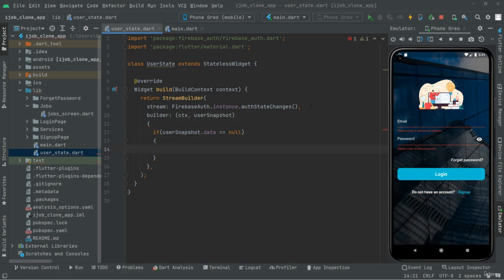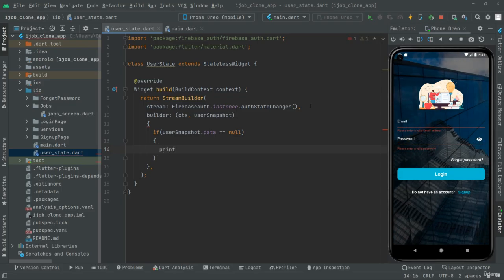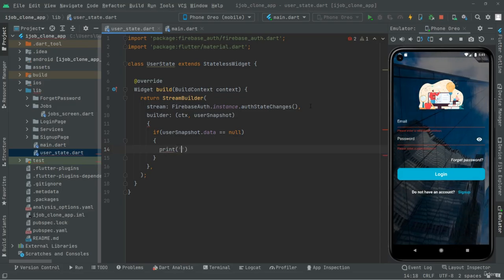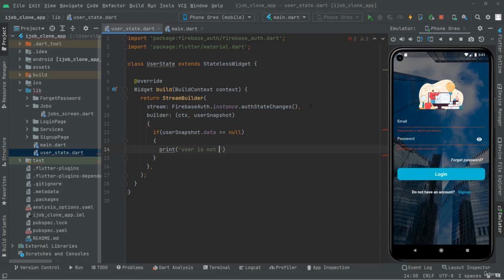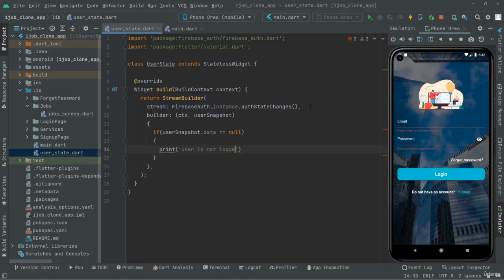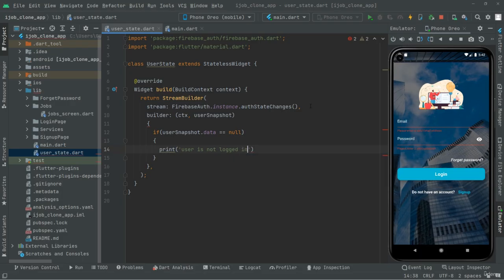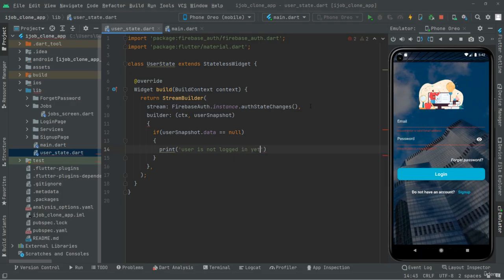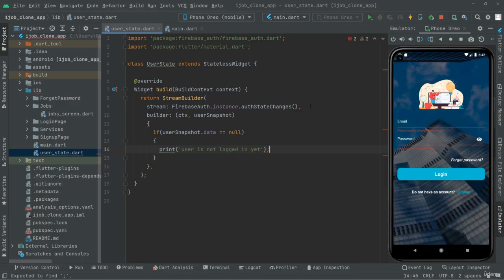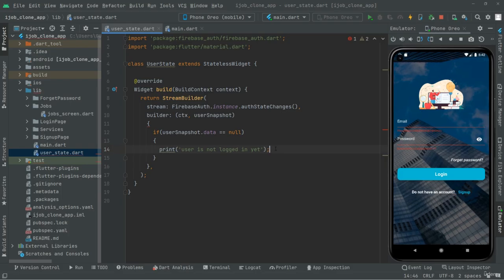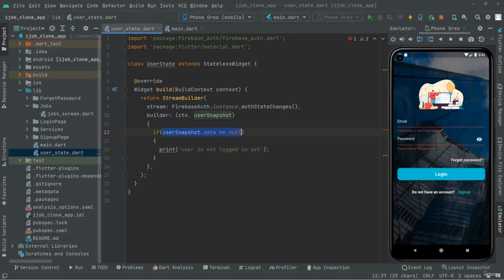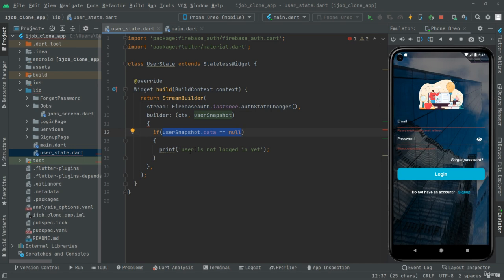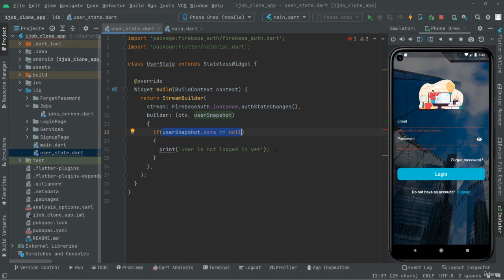we will print a message in which we will say user is not logged in yet. So if there will be no user data, it simply means that if the user data is equal to null, then you will print this message that the user is not logged in yet.